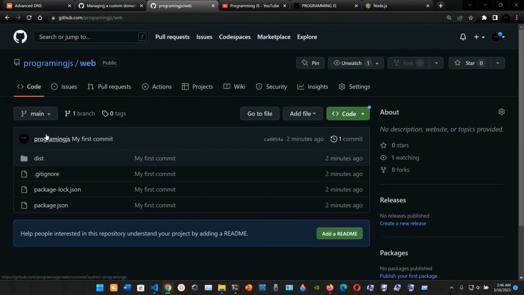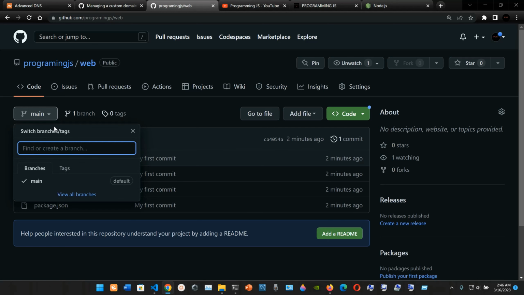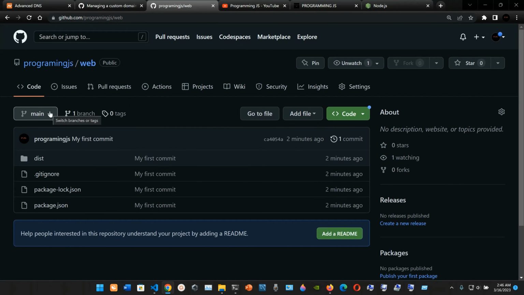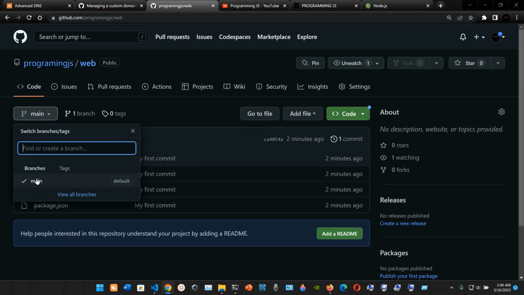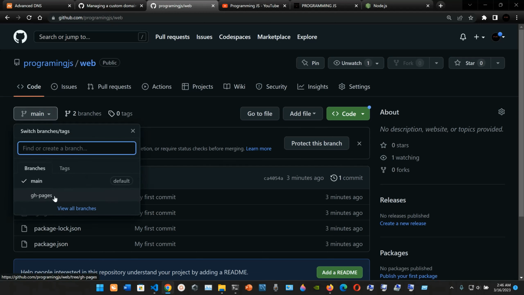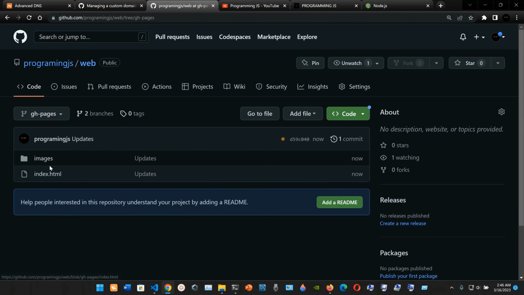If you see here, we only have one branch, the main branch, but now I should have two branches, the main branch and the gh-pages branch. Nothing happened yet, so let's refresh to see what's going on. Now I have my second branch, gh-pages. I click here, and inside I have the images folder and the index.html file. So it was successful.